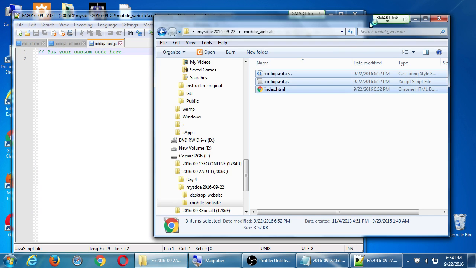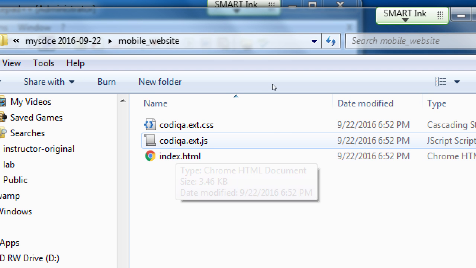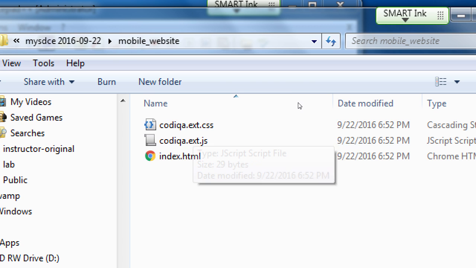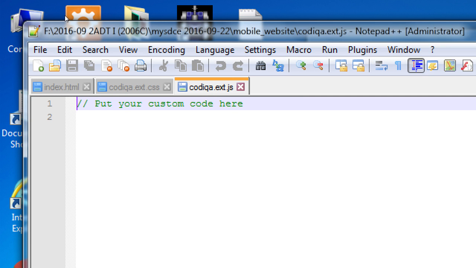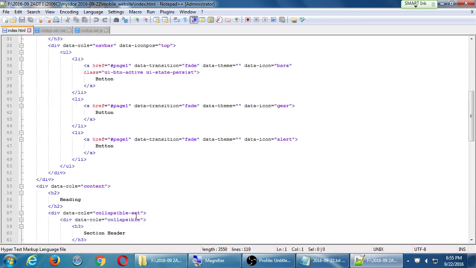So we have an index.html file, codica.external.js file, codica.external.css file. In Notepad, the Codica external JS file is very anticlimactic. It just says put your JS code here. Okay, will do. The Codica external CSS, put your external CSS code here. Okay, we'll do that eventually. And then the index file is where all the good stuff is at.